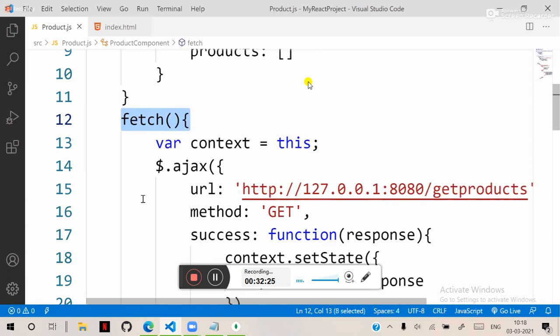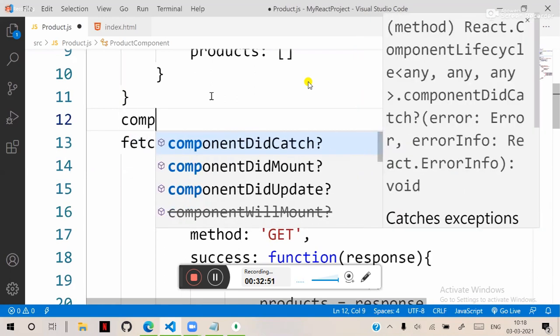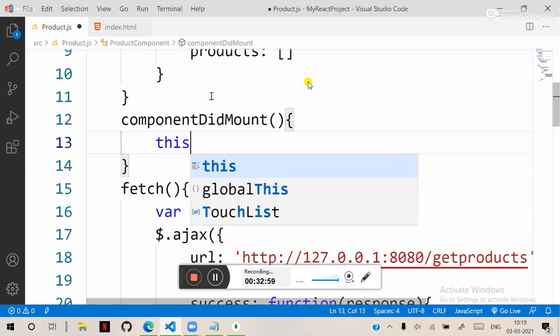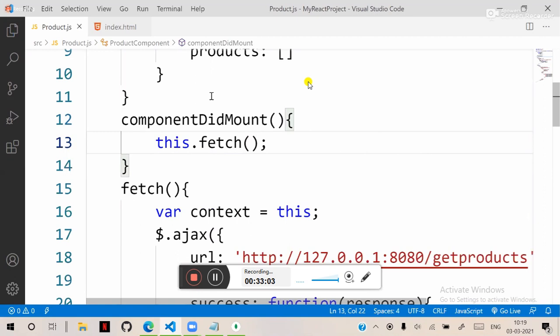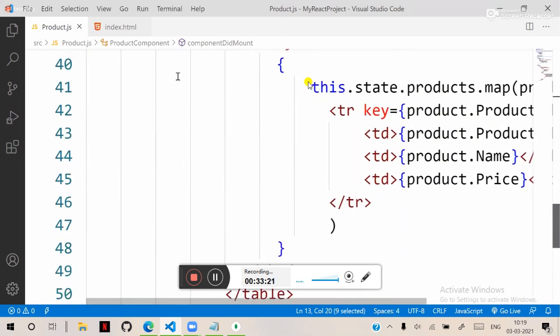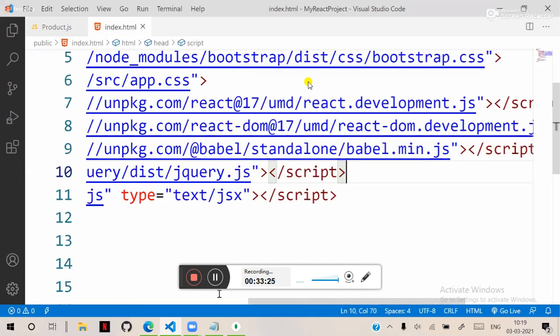For example, in the next session I will tell you the life cycle of React. When a component is loaded, at that time I want to fetch this data. You can write it on button click or configure it anywhere, but when the component is loaded, I want to fetch the data. Then we can use a method called componentDidMount. ComponentDidMount indicates what should happen when the component is ready, so it should call this.fetch, that fetch method. When it is loaded, it will automatically fetch the data and display the data in this location. Now we need to use this product component in our page, so in the index page, we are linking it here.